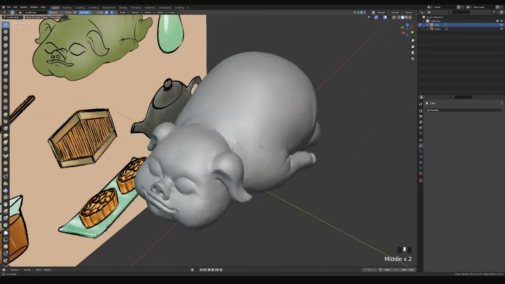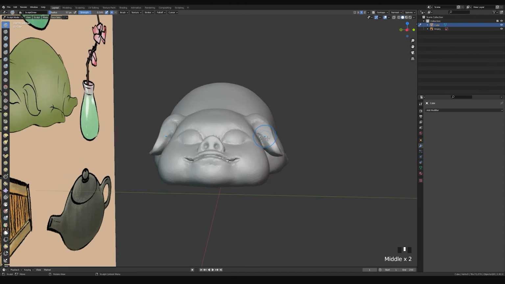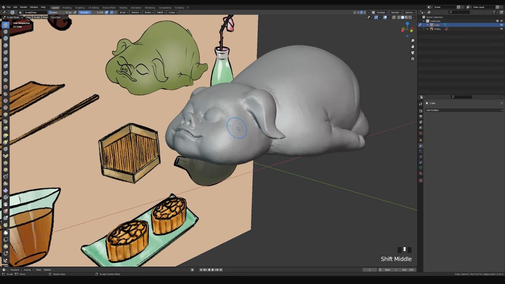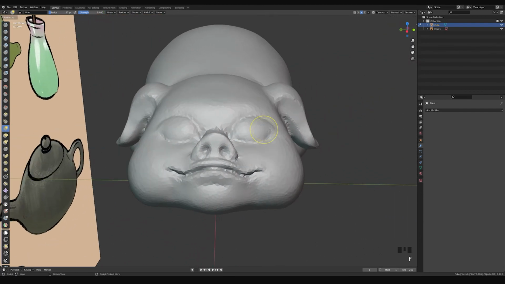For whatever reason, the fat folds are really fun to sculpt. I can't put my head around why, but it is.